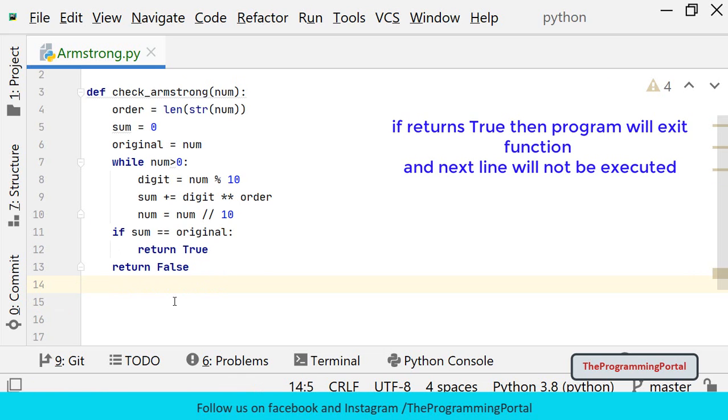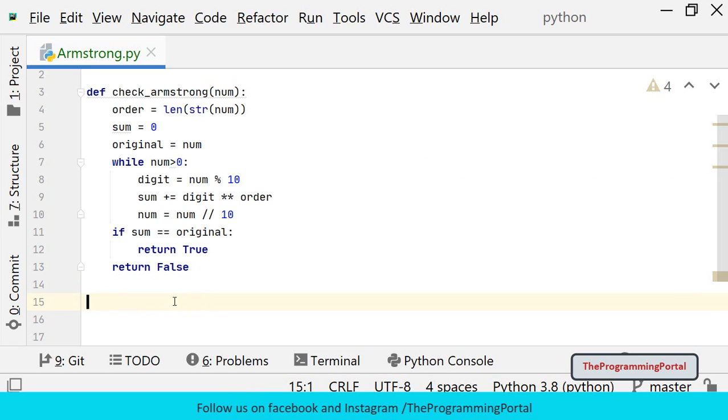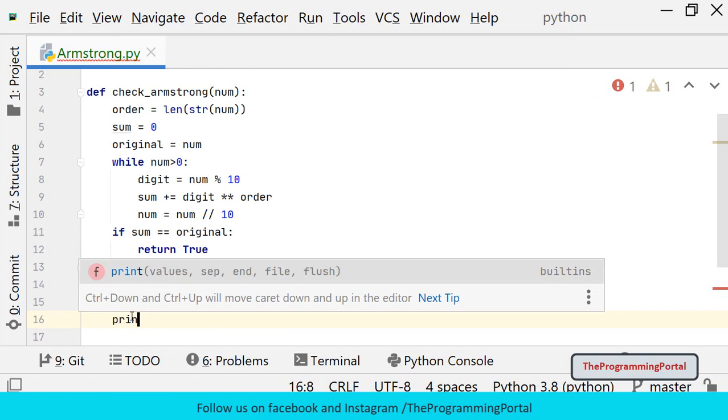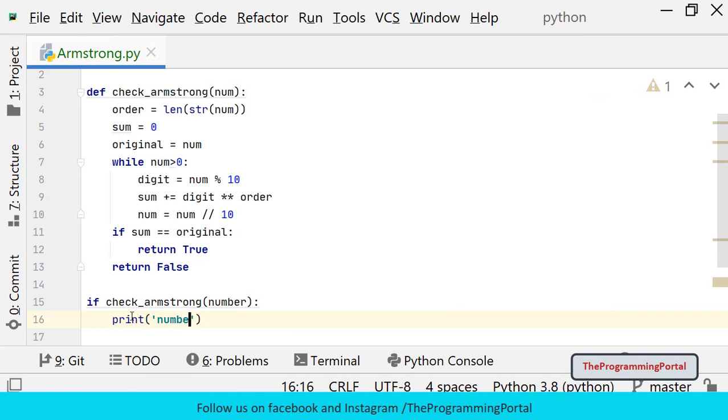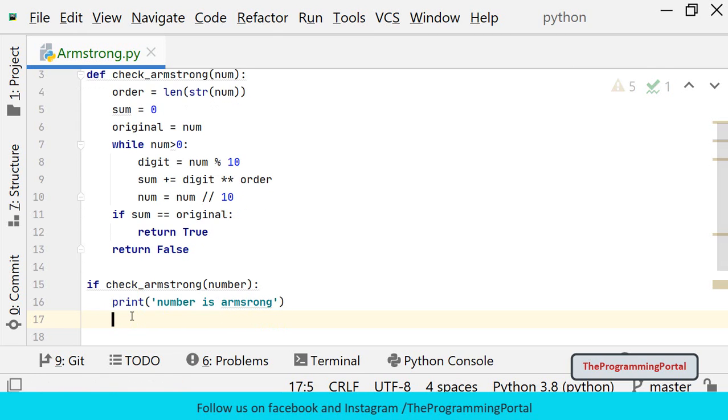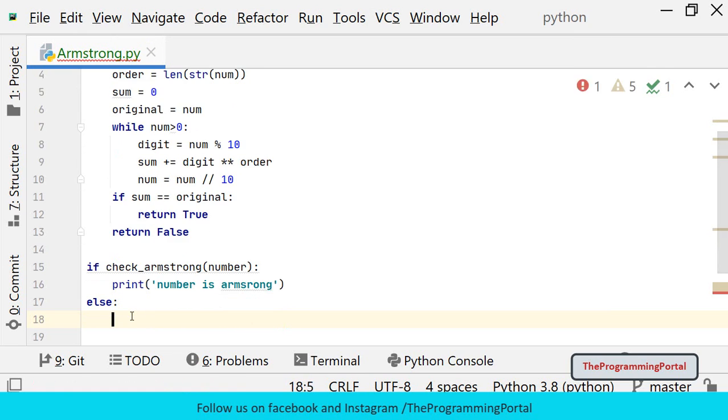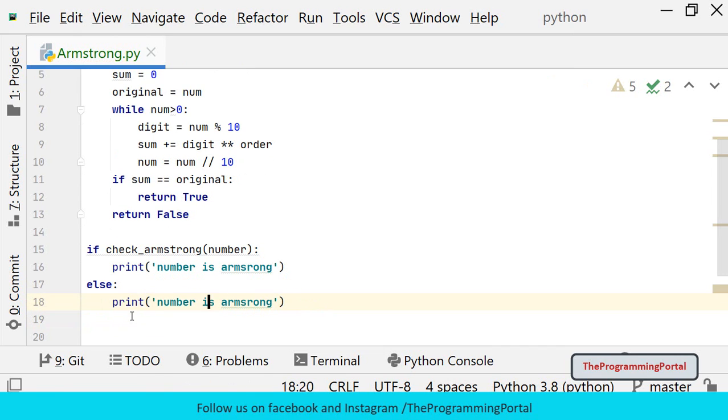Now we can call this function with the number parameter. So we can write check_armstrong and we can pass number as a parameter. We can write one if condition. If it returns true, then we can print some message: Number is Armstrong. Otherwise, number is not Armstrong.